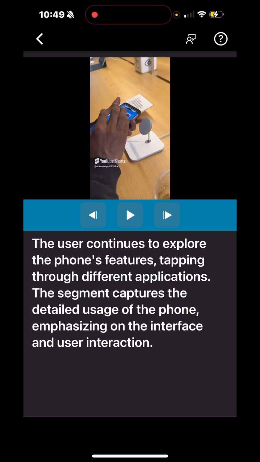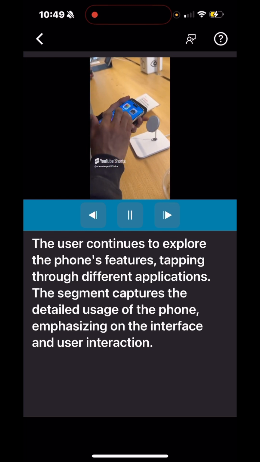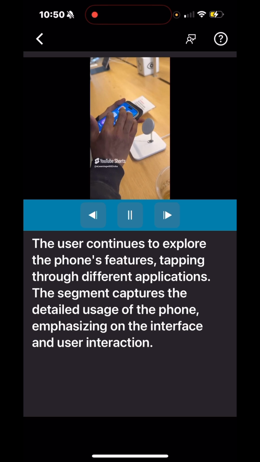The user continues to explore the phone's features, tapping through different applications. The segment captures the detailed usage of the phone, emphasizing the interface and user interaction. Starting now. To stop now. 3-finger single tap. Read item summary.